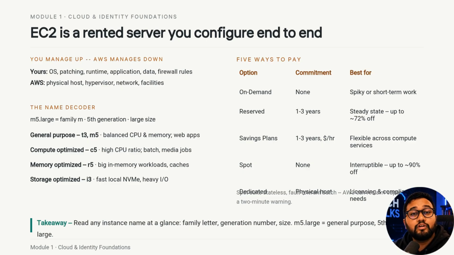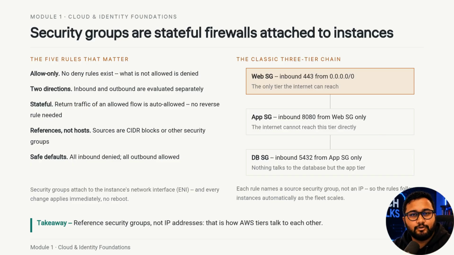Running servers is only one part of infrastructure. The next question is, how do we control network traffic securely? One of the easiest ways to understand security groups is to think of them as virtual firewalls attached directly to your EC2 instances. Every packet entering or leaving an instance passes through these rules.